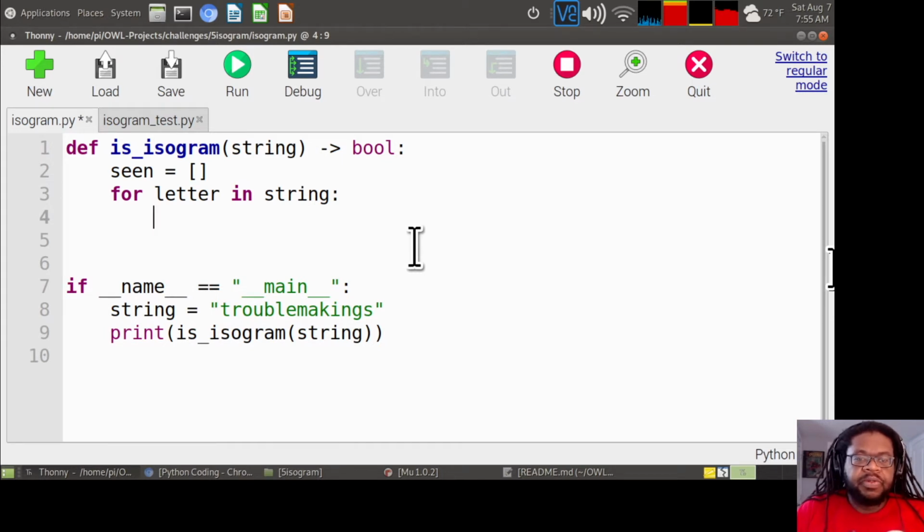Okay? What we need to do is check to see if the letter in the string has been seen. The first time we start this loop, no letter in the string is going to be seen, but we need to check that before we add to the list. Because if we check it after we add to our seen list, we might miss a letter.